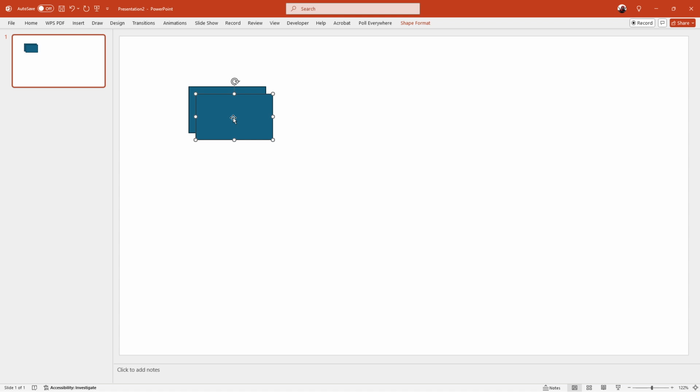Moving on, let's discuss the more familiar method of copy and paste. Once again, start by clicking to select the shape you want to duplicate. With your shape selected, press Ctrl plus C to copy it. This action places the shape onto your clipboard, ready to paste anywhere you'd like. Now press Ctrl plus V and you'll see your shape appear on the slide.